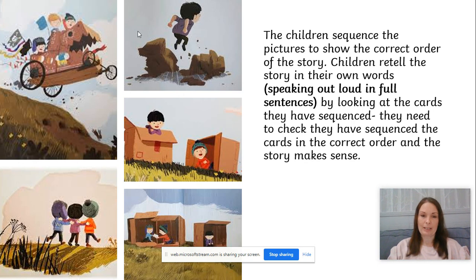So here are the pictures. Hopefully you were either able to look at them or to print them out. So there were five, so five altogether. Hopefully you've sequenced them from the very beginning to the very end. Now that you've sequenced them, if you were able to print them out, then you can stick them in your book from beginning through to the very end. And we don't require you to do any writing at this point.